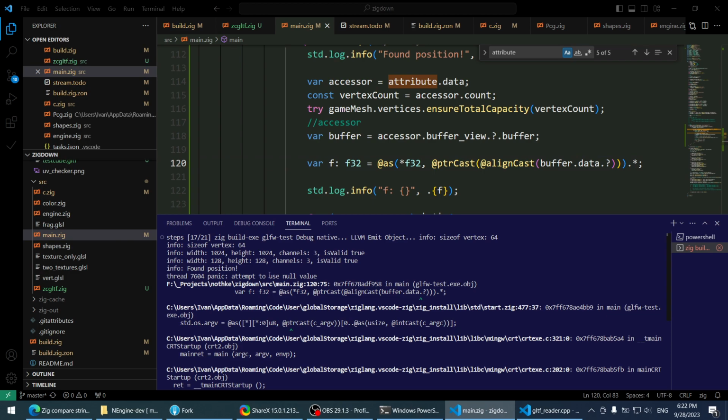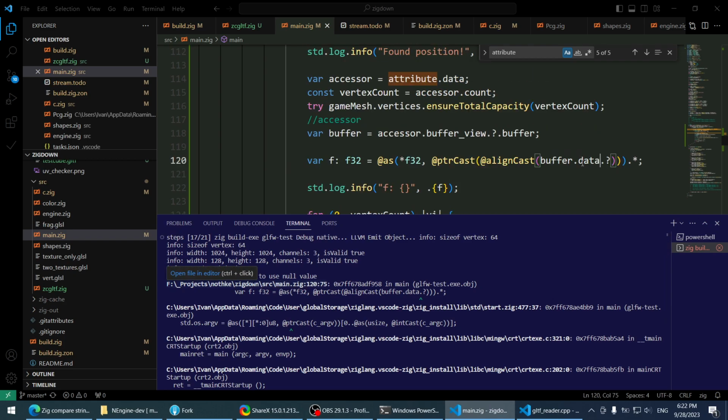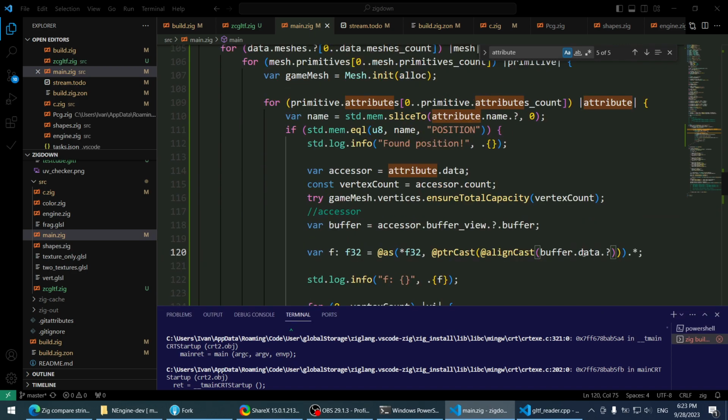All right. It has thrown an error: attempt to use null value. Which one is that? Is it here? Yes, of course. Okay, the data is null. Maybe because I haven't loaded the buffers. Do you need to have load buffers?